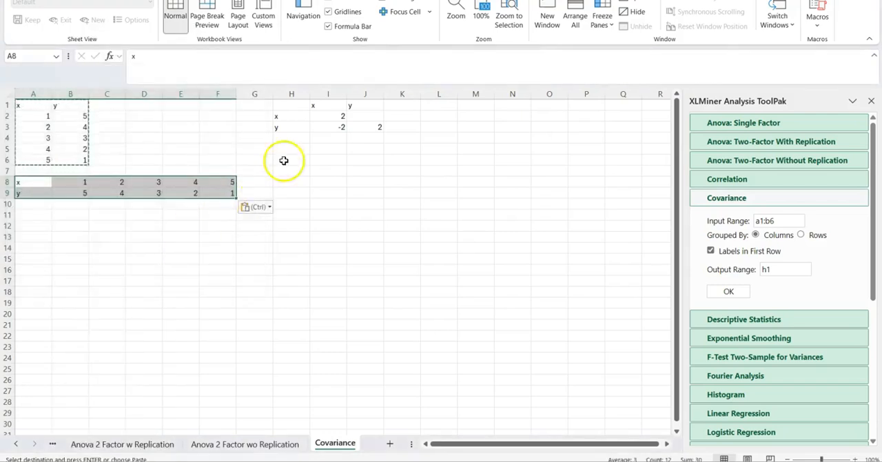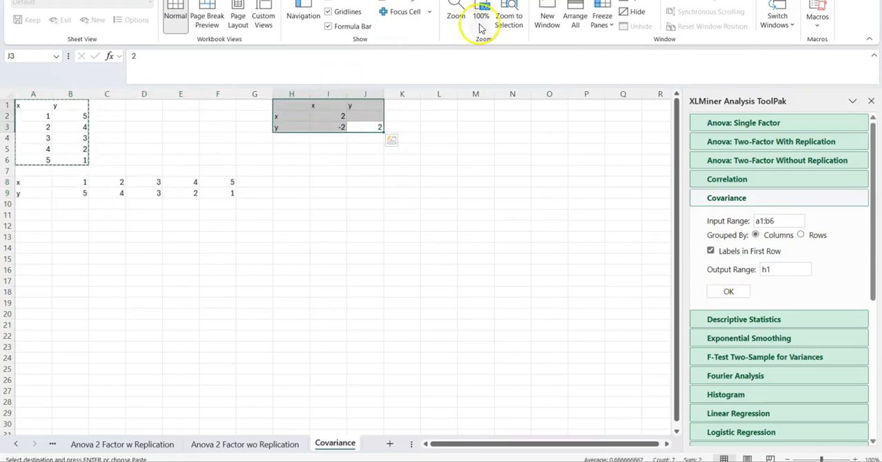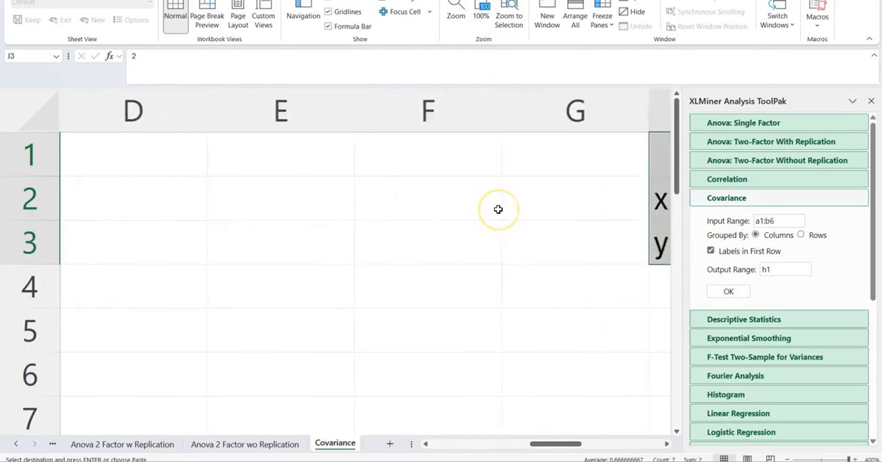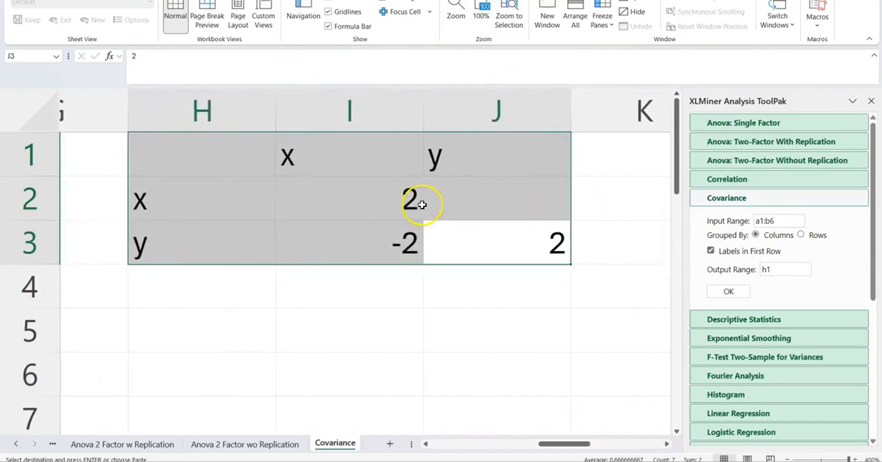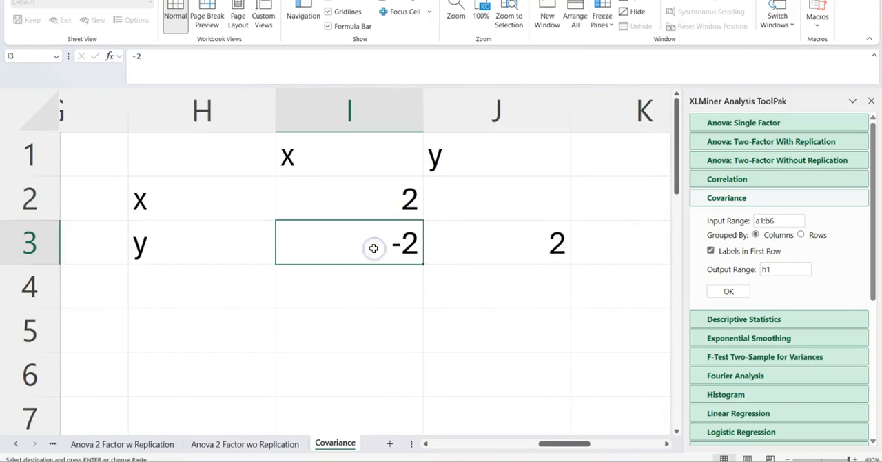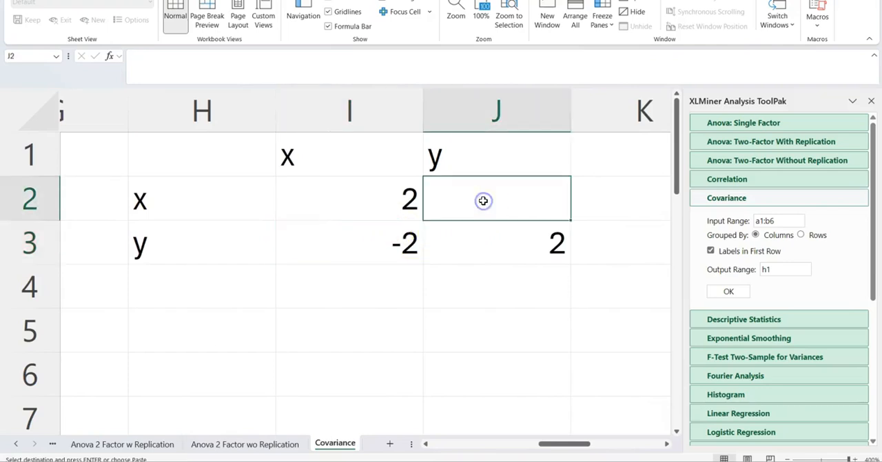So for the first one here, the covariance input range would be A1 colon B6. Group by columns, labels in the first row, output range will be in H1. And you see the results here. Note that it will not complete the matrix, it will just do it diagonally and below. So there's the covariance of XY, which is -2. To complete the matrix, let's set that equal there.